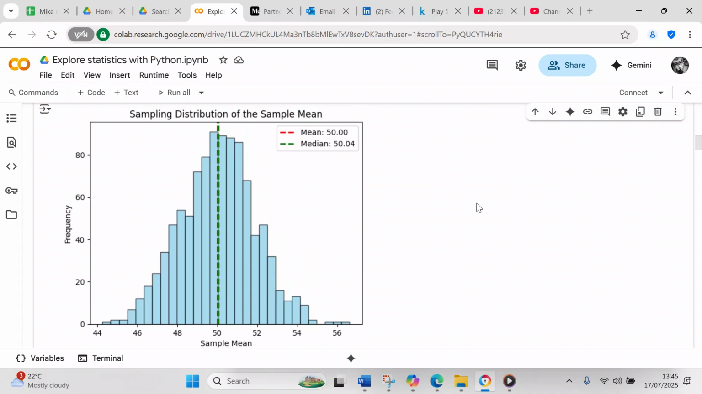So that's it. That's your sampling distribution of the sample mean. That concludes this video. In the next video, we will be talking about another sampling distribution.